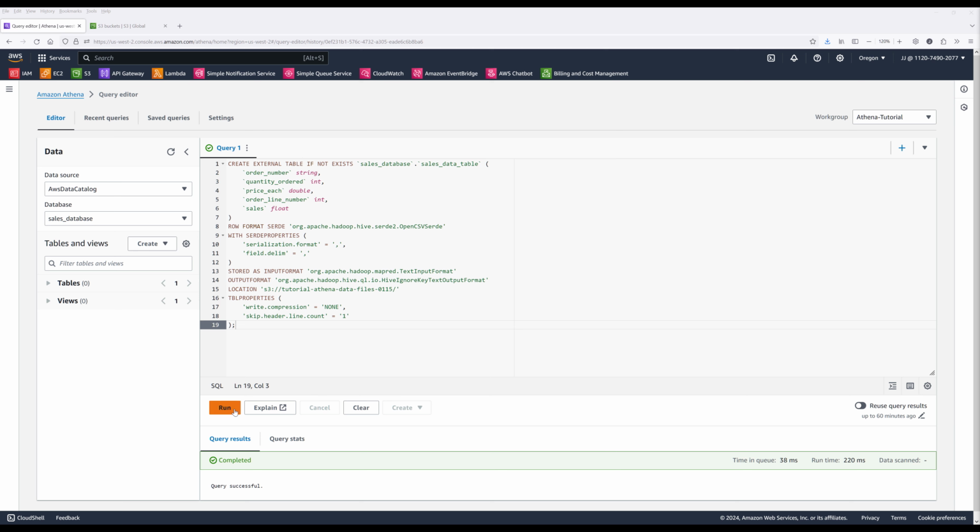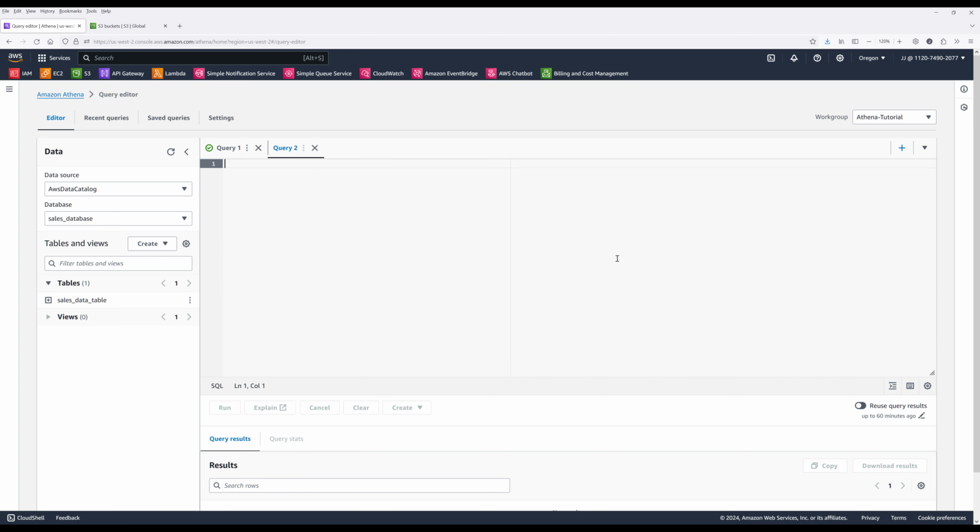Click on Run to create the sales data table. In the Table section, you should see the Sales Data table is now available for querying. Open a new query. And now we can insert a SQL select statement to retrieve data from the sales data table.